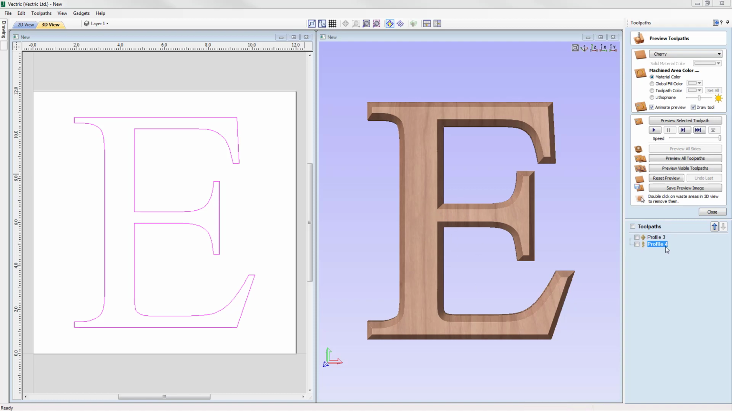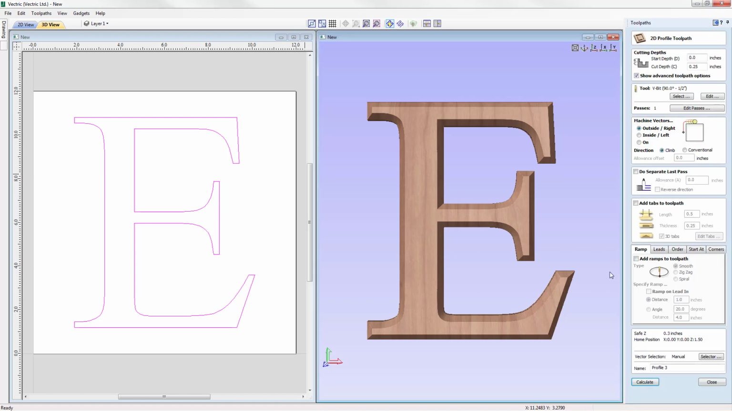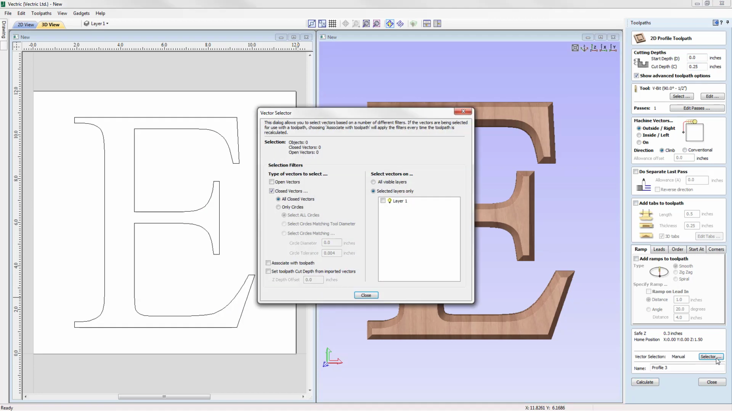So we're just going to quickly look at one final option. Go back into the profile toolpath. So at the bottom here we have the option of how we select our vectors. Currently it's set to manual, which means that we go in and we manually select the vectors that we want to assign to this toolpath. However, we can use this option here to use the vector selector, where the vectors can be automatically selected based upon the criteria that we have within this form.